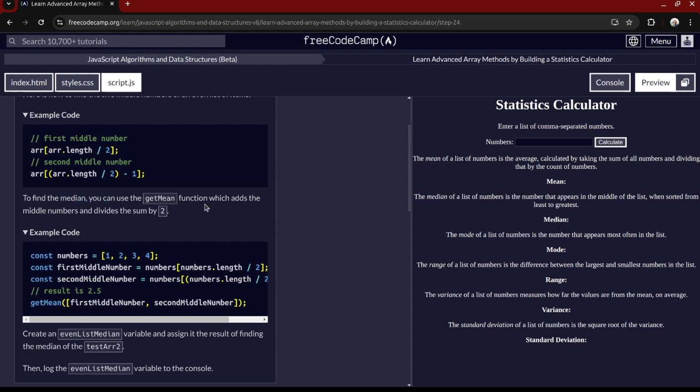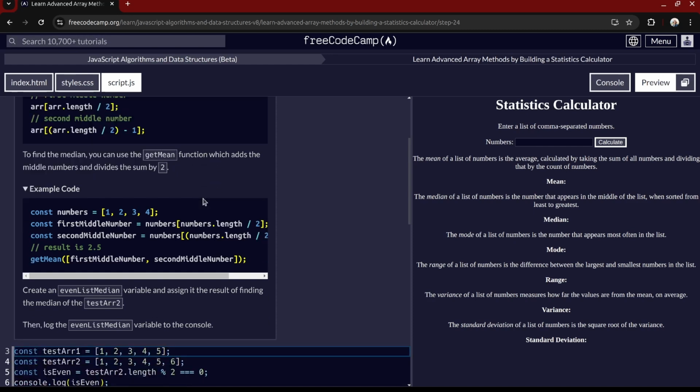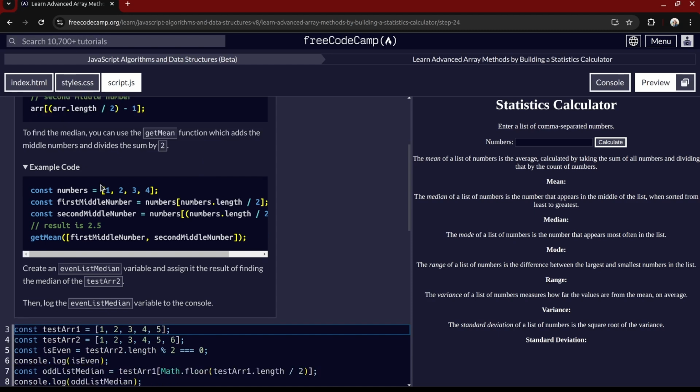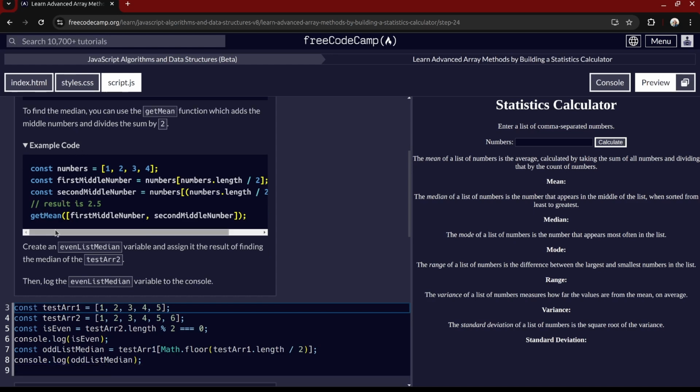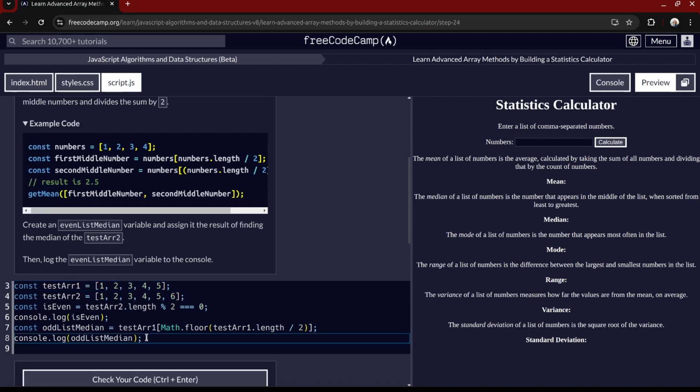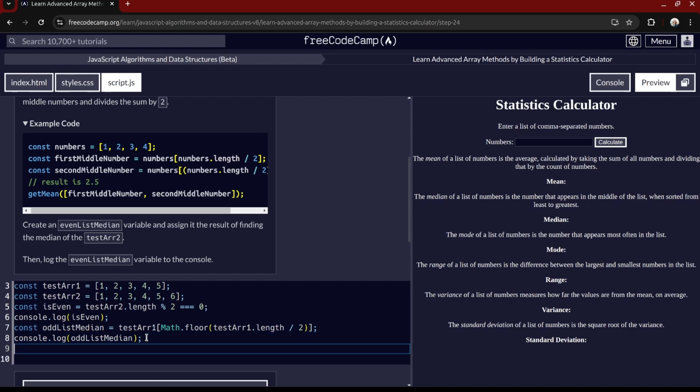To find the median, we can use the getMean function, which adds the middle numbers and divides that sum by 2 because there are only two numbers. Okay, so this is what we are going to do. This is code where we reuse our getMean function. So let's create a variable, even list median, and assign it the result of our median of test and 2.